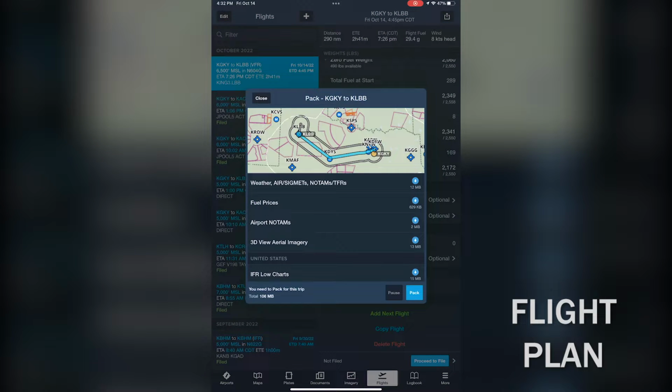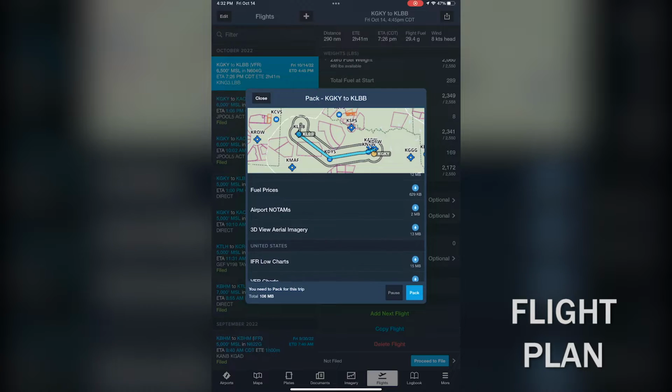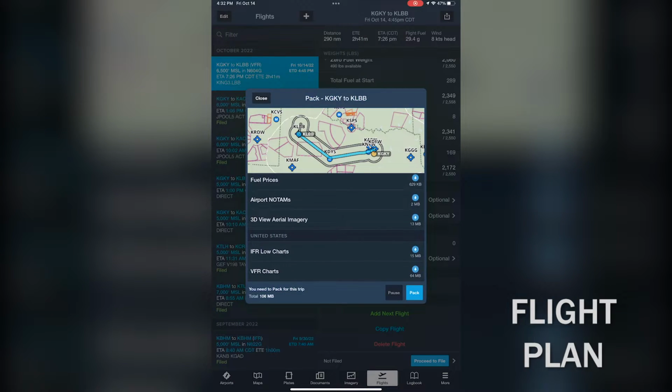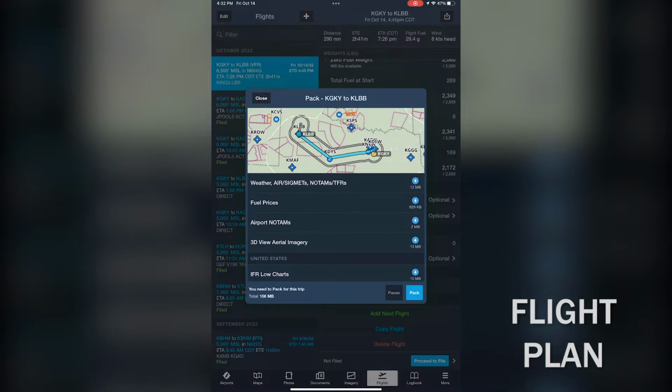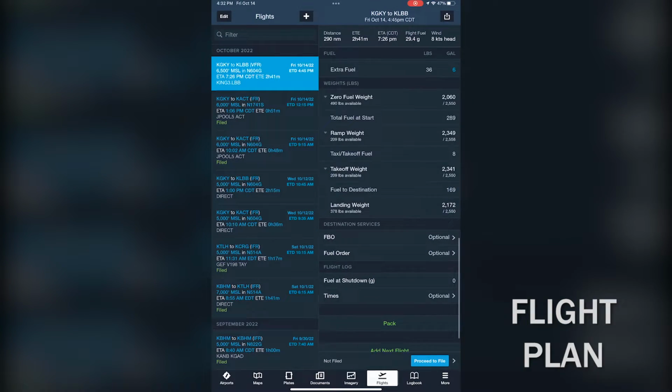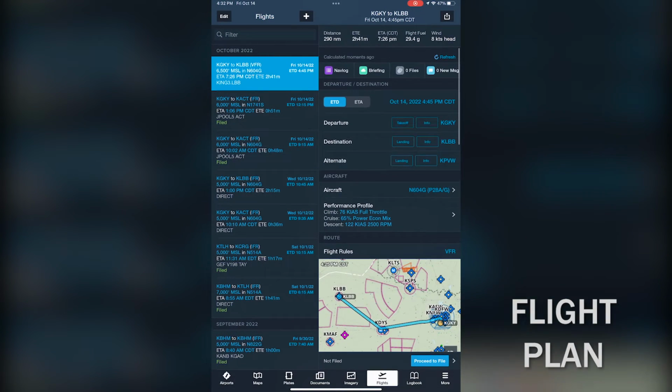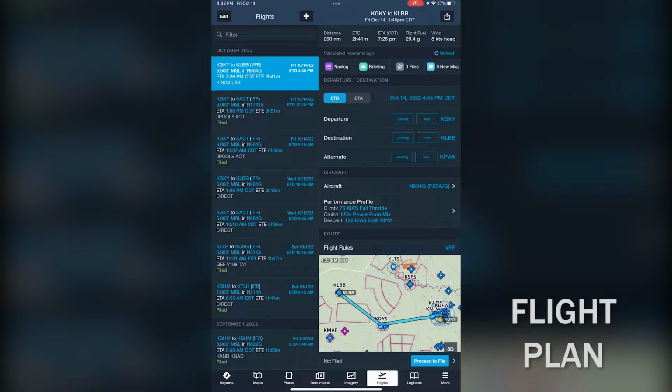So what packing your flight does is, if you don't have any reception while you're in the air, it packs up all the vital information that you need. You can now get airborne, you can fly to your destination. Let's say you don't have service, and you're still going to have that information readily available to you because you packed it up. Think packing your bags for vacation, but now we're packing our ForeFlight to go on our vacation, right?